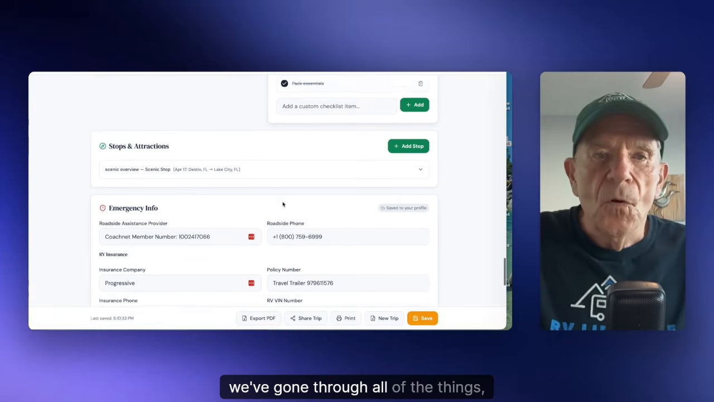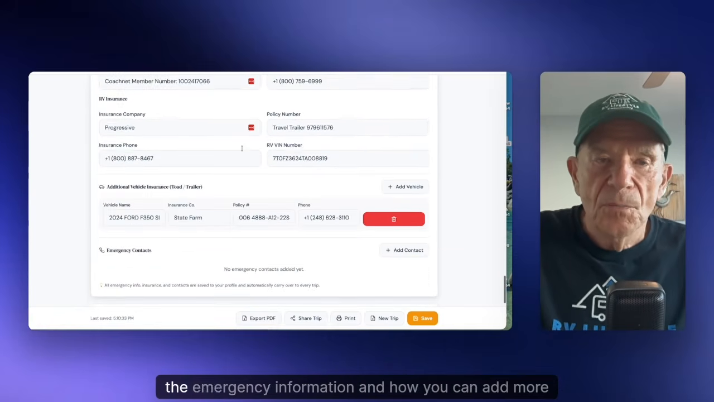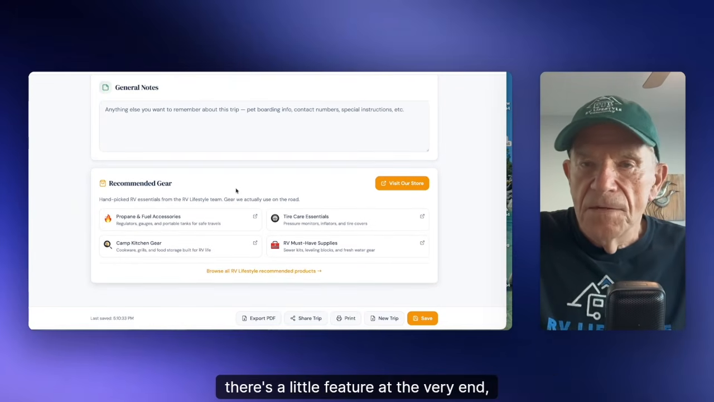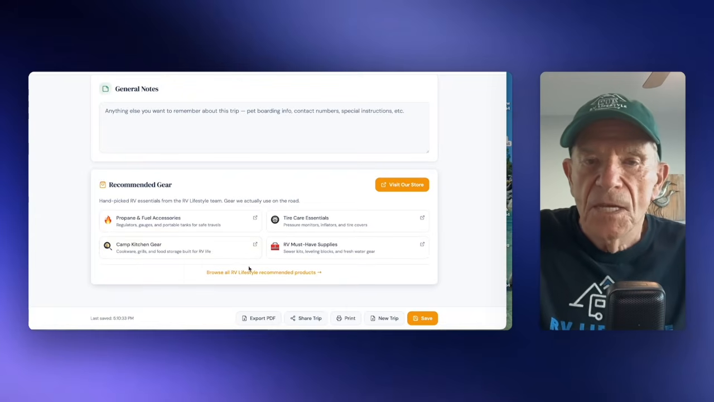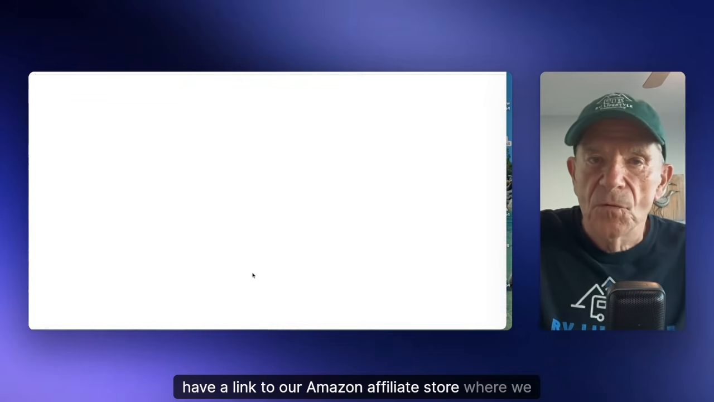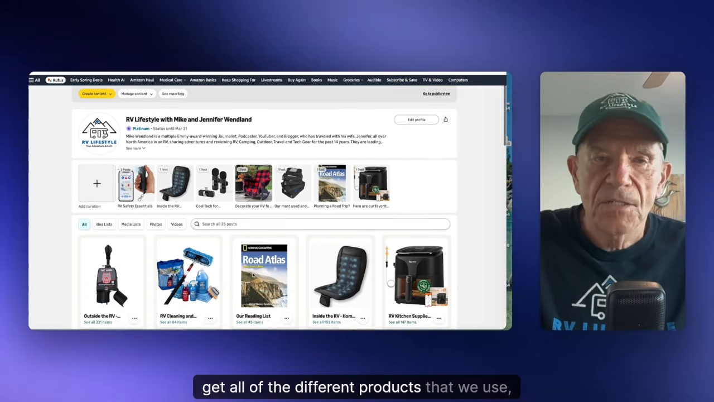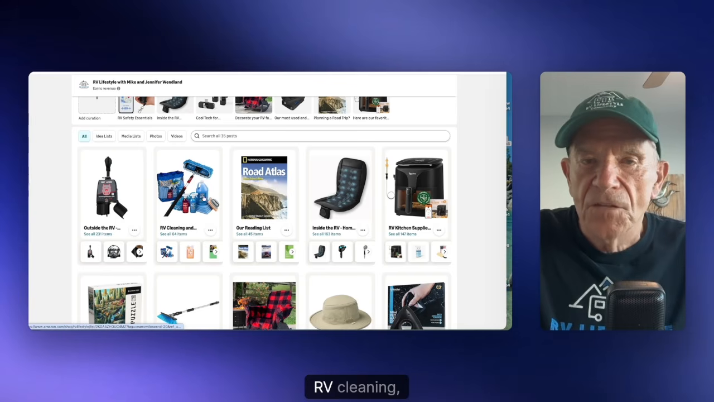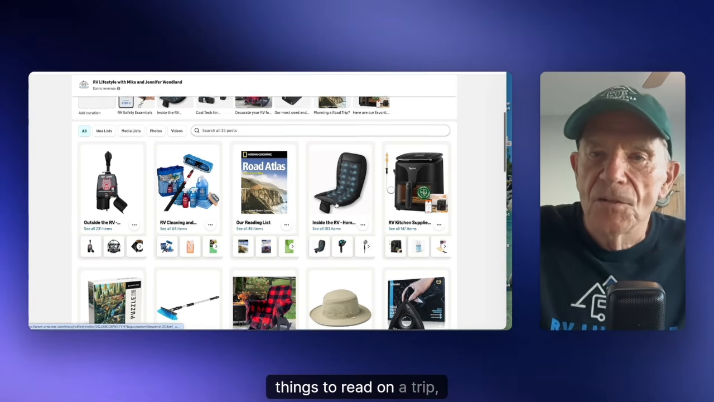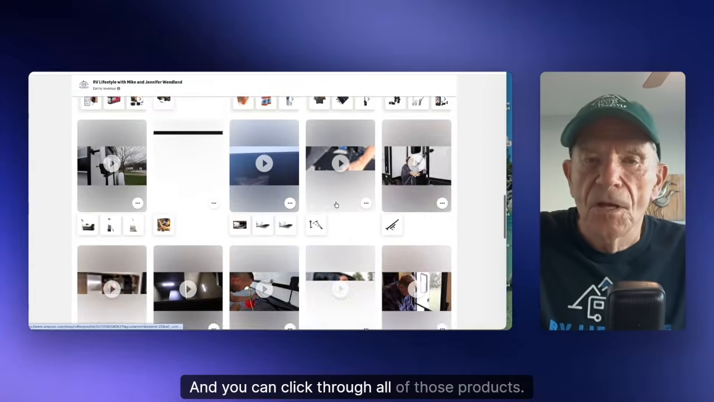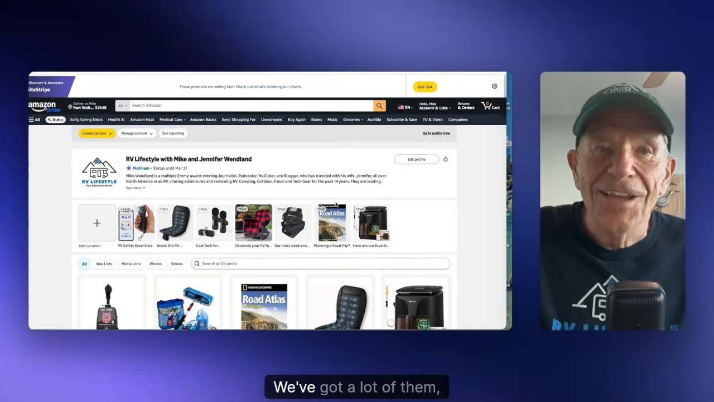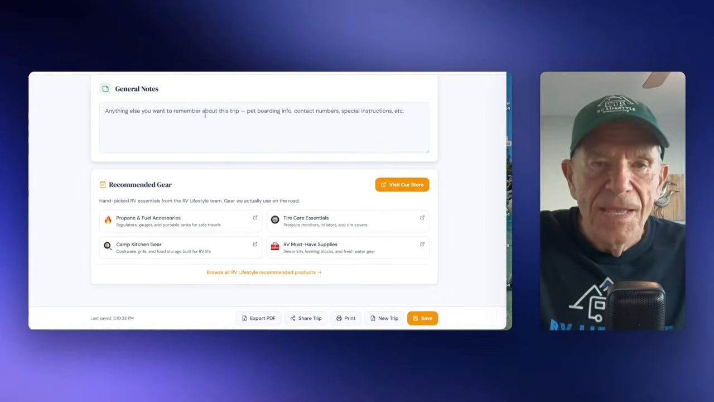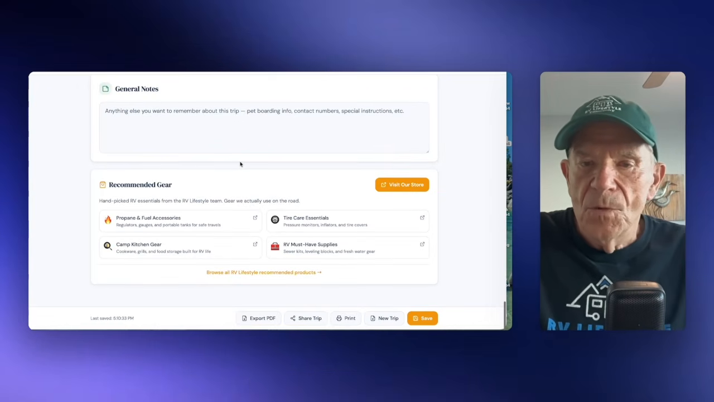All right, we've gone through all of the things: the stops, the attractions, the emergency information, and how you can add more notes. There's a little feature at the very end. If you need camping supplies, we have a link to our Amazon affiliate store where we list all of the different products that we use, that you may use, organized for outside the RV cleaning, things to read on a trip, all this stuff, and you can click through all of those products. We've got a lot of them, but that's just an extra if you would like to see that.